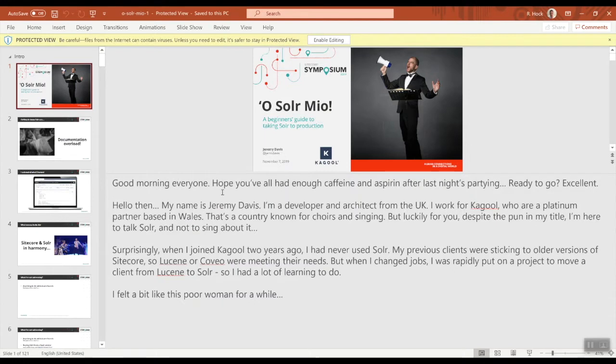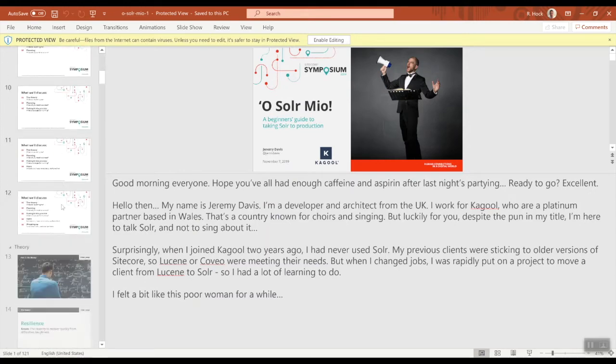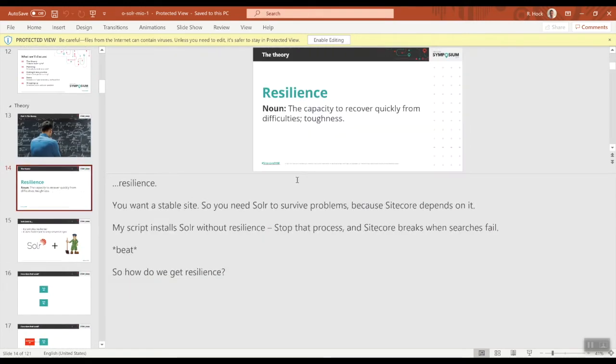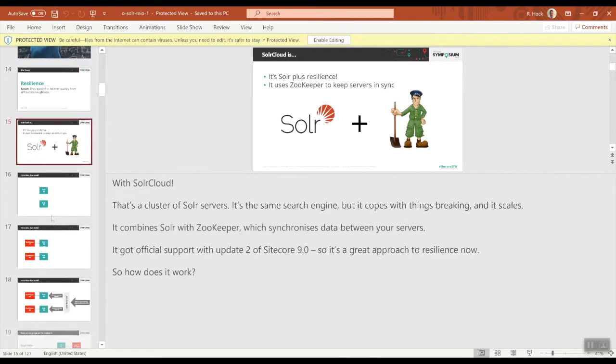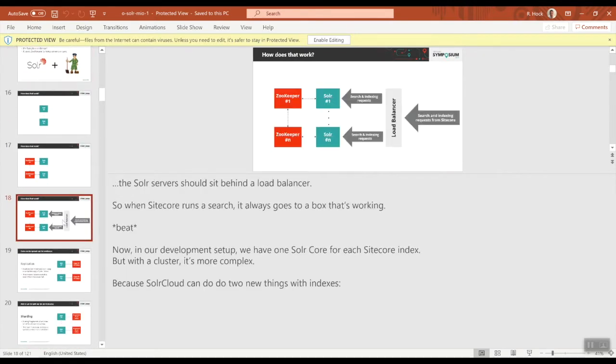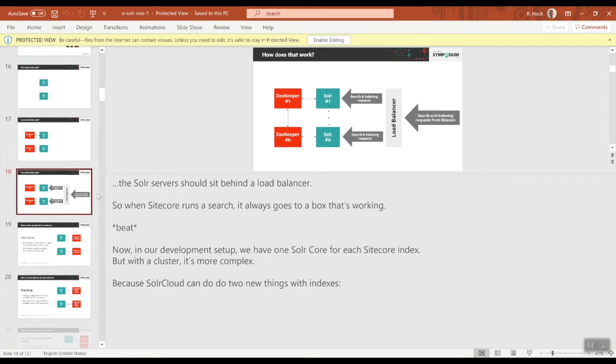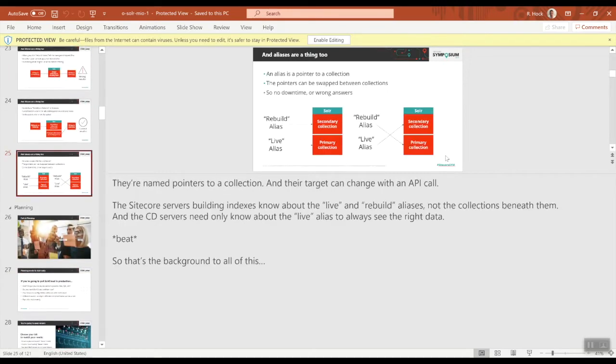So let's open up this PowerPoint. Definitely download it from his blog, because it will give you great insight. It walks through why, if you want to have a stable site, you need Solr to survive problems, why we need SolrCloud, what it is, and how it actually works internally. It's pretty amazing. All credits are due to Jeremy Davis.